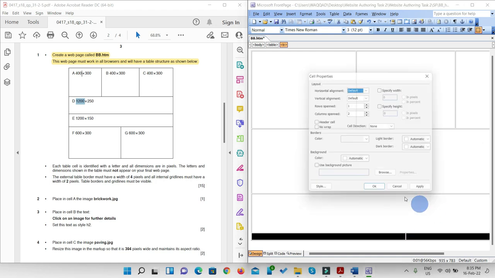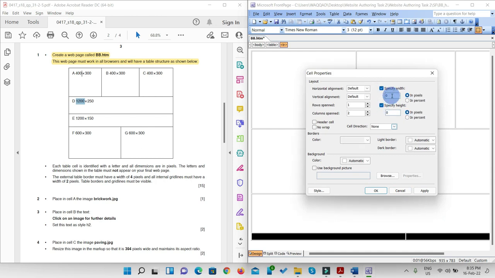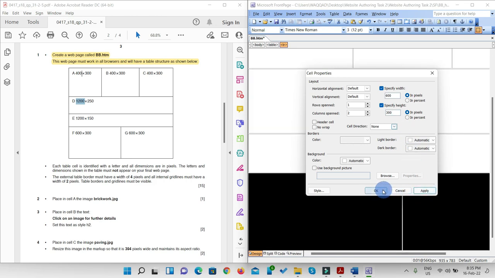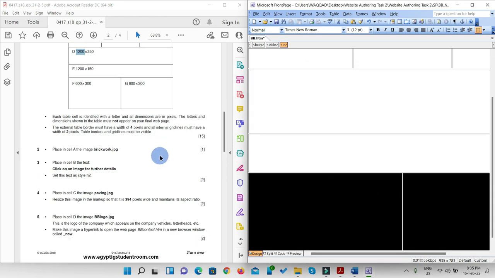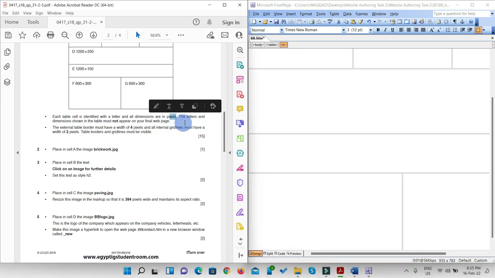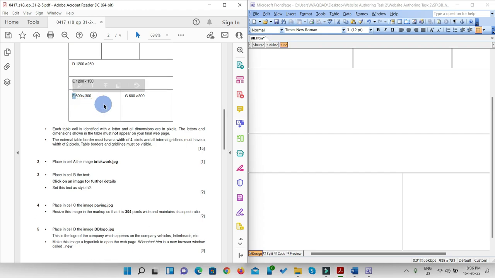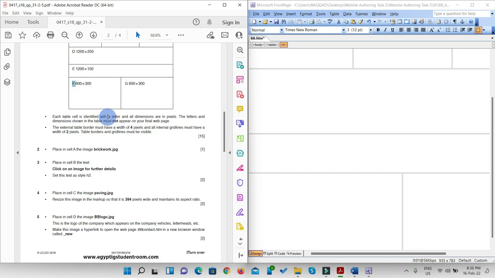Now the last two cells, just select these. Go to the cell properties, specify width and height. So 600 wide and 300 high. So here we go. Apply this and OK. So we are done with this part. Each table cell is identified by a letter and all dimensions are in pixels, as we already did. The letters and dimensions shown in the table must not appear in your final page. They are just an indication for cells, but they should not appear in the last output.